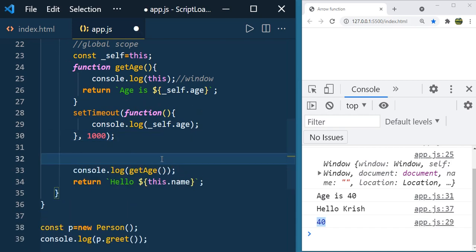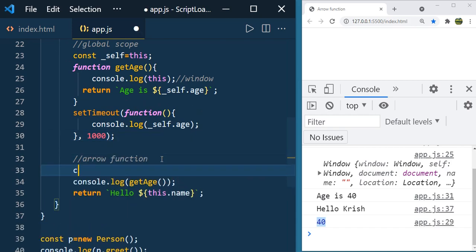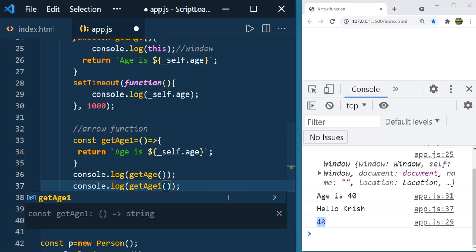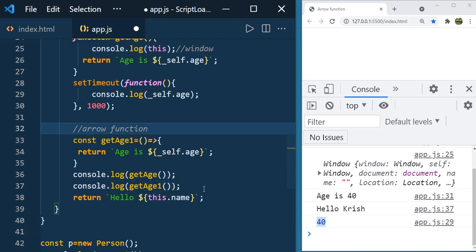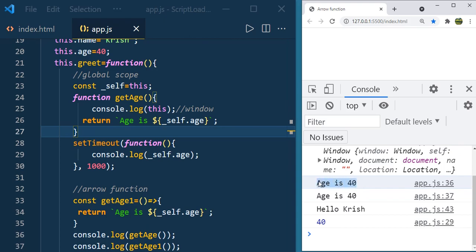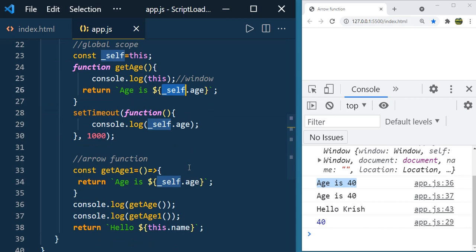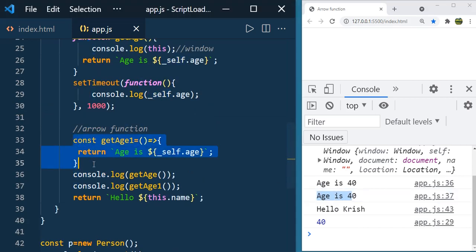So here I'm going to define the arrow function. So constant, I'm going to use getAge1. Here I'm going to write the same thing, like maybe return this.age, and let us call getAge1. Now let us see the output here. So the age is 40, so this is coming from this function because here you used the self, and then you can see age is 40, and this is coming from this arrow function.